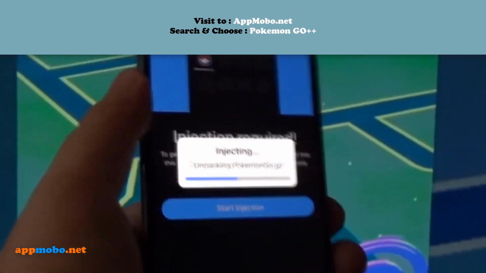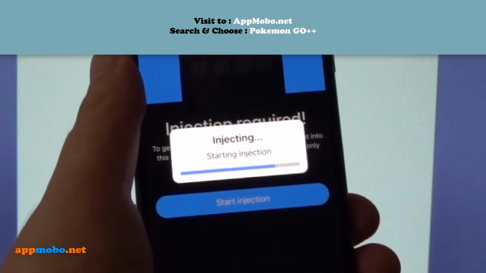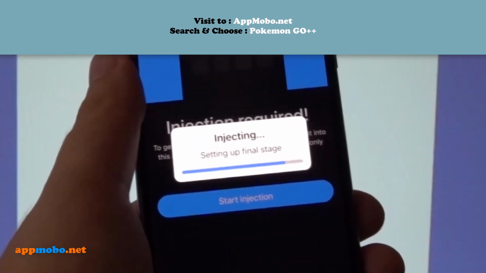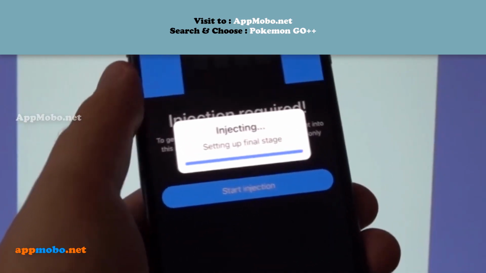And remember, there is no need for jailbreaking or rooting over here. It's as simple and straightforward as I'm showing you it is. The only reason I have fast forwarded the video over here is to make it short, because the injection process may take up to a few minutes, however, not very long.